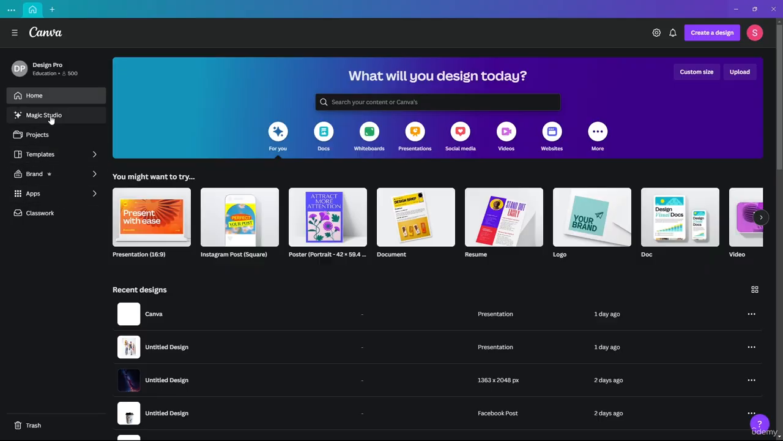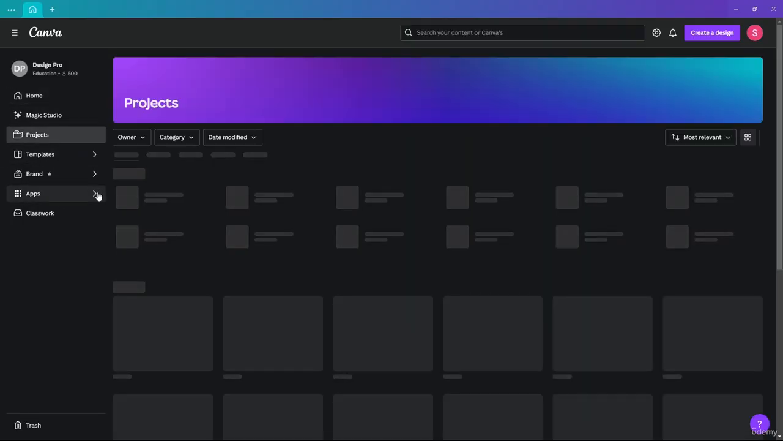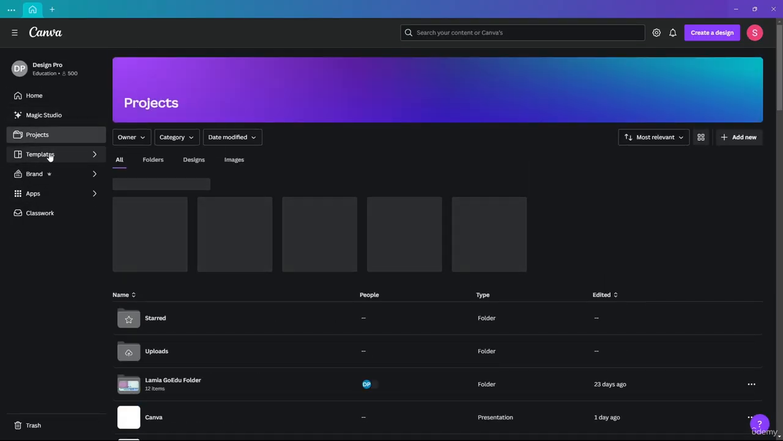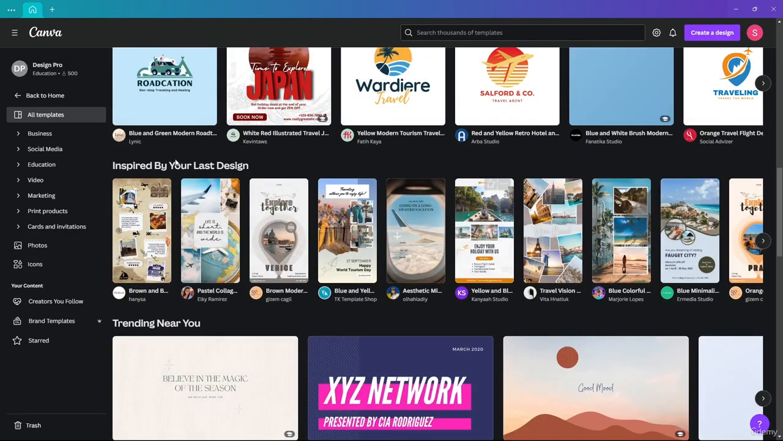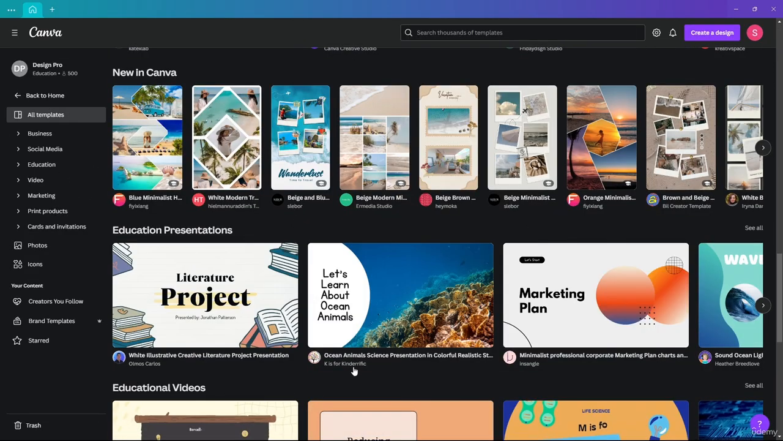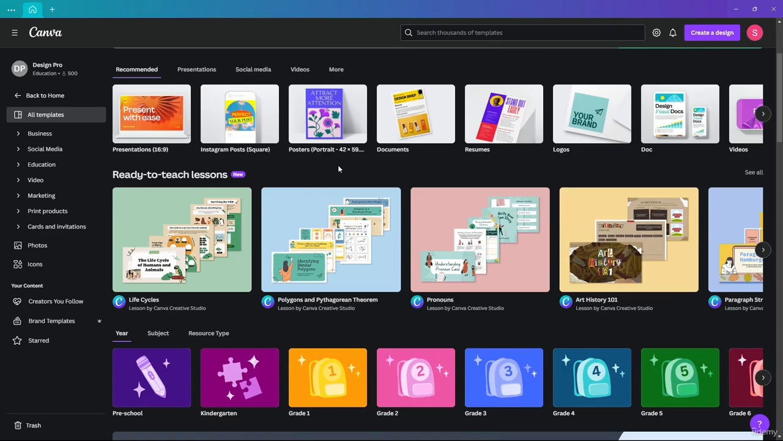Here on the left side, as you can see, this is your projects tab, where you will find your previous projects. You have the templates, where you'll find pre-made templates by other creators or Canva itself. You have business, social media, education, video, marketing, print products, cards, and invitations as well. These are the templates over here. You have specific templates for photos. You have specific templates for icons as well.